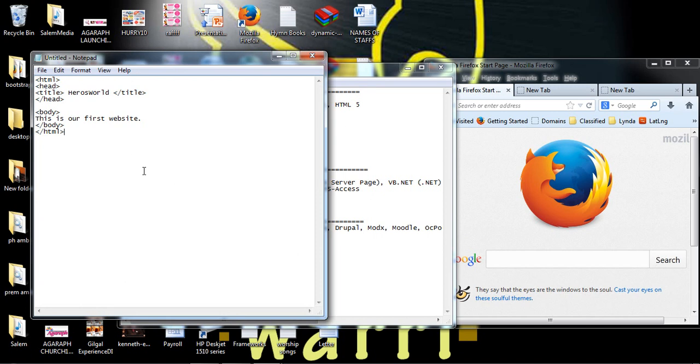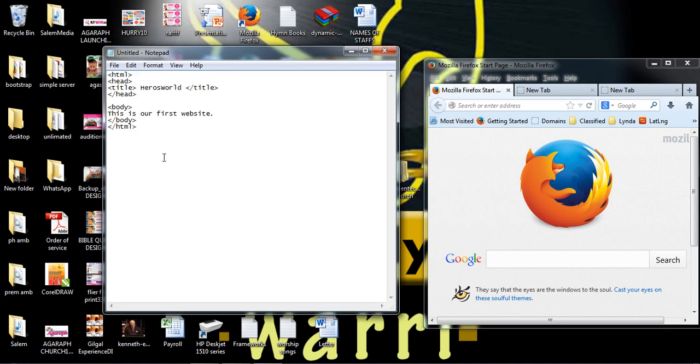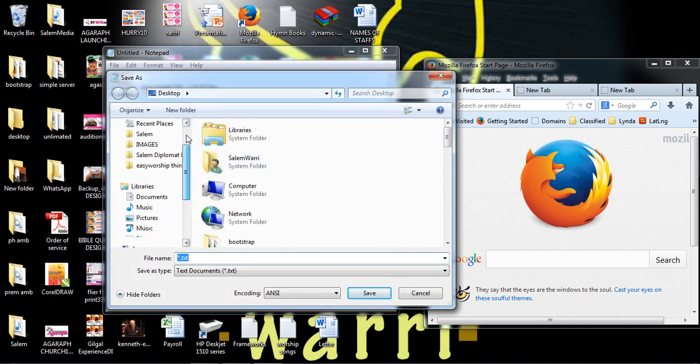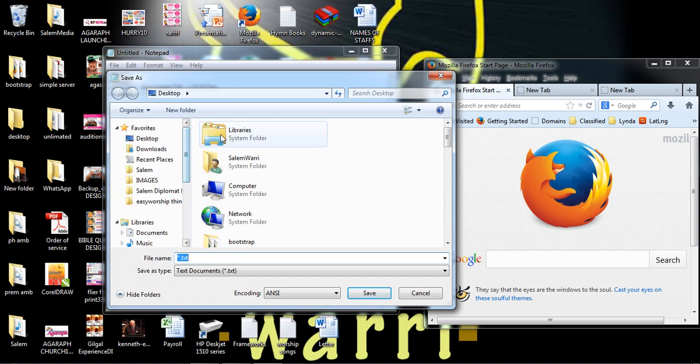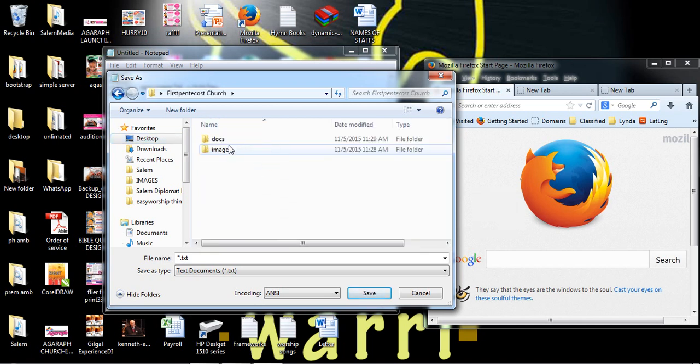So these are sample codes in HTML. I'm just going to save this now. To save your HTML document, just go over here, File, Save As, and then I think I created my local root folder. I see I'm using the term local, just getting used to my terms here. Go over to the desktop and scroll down to First Pentecost Church. Right here I'm going to input the file name. I'm just going to say index.html.